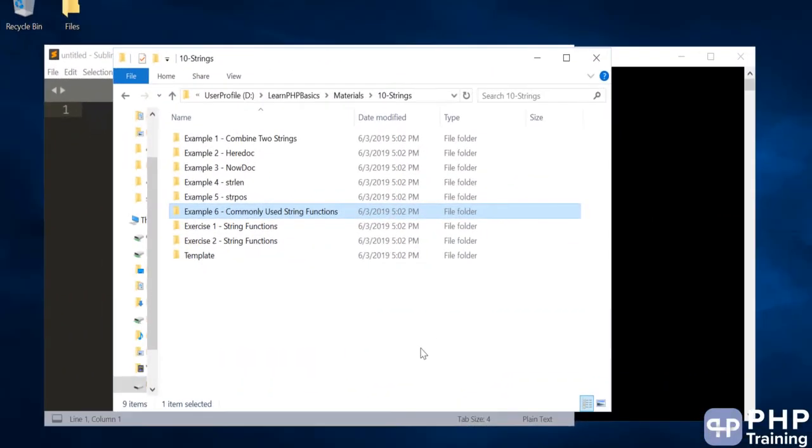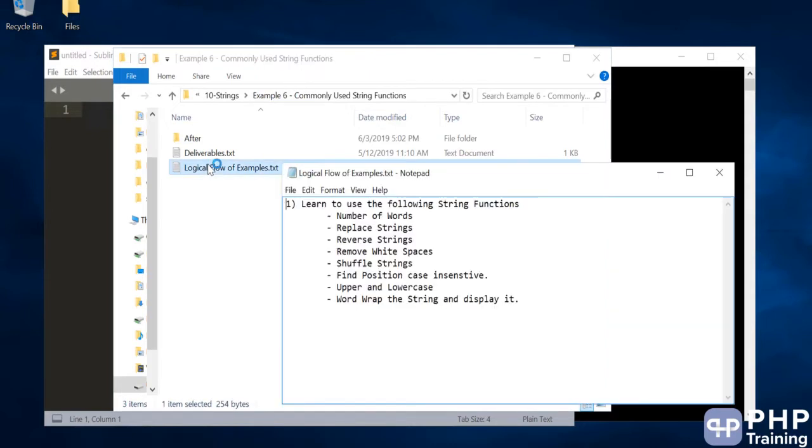Hello and welcome to the lecture on commonly used string functions. So let's write some commonly used string functions. If you go to example 6, logical flow.